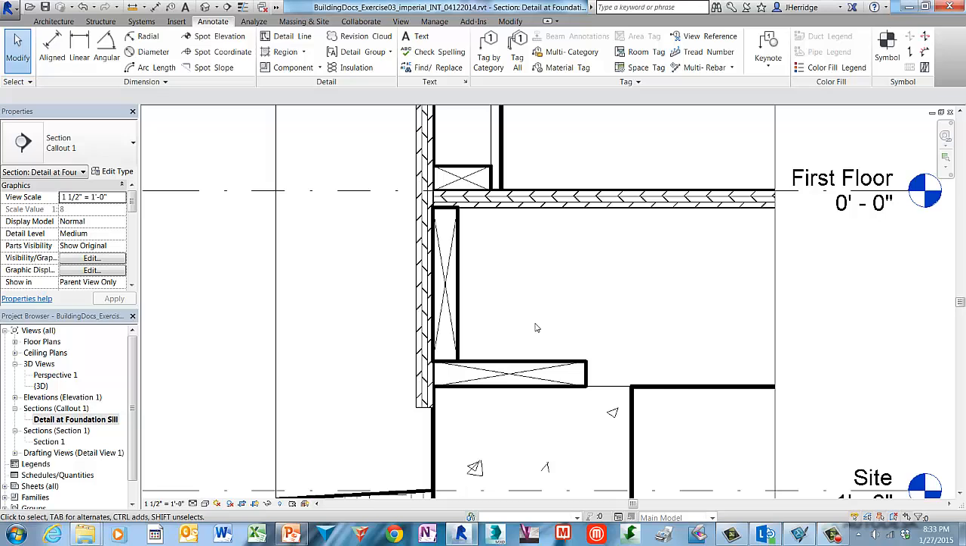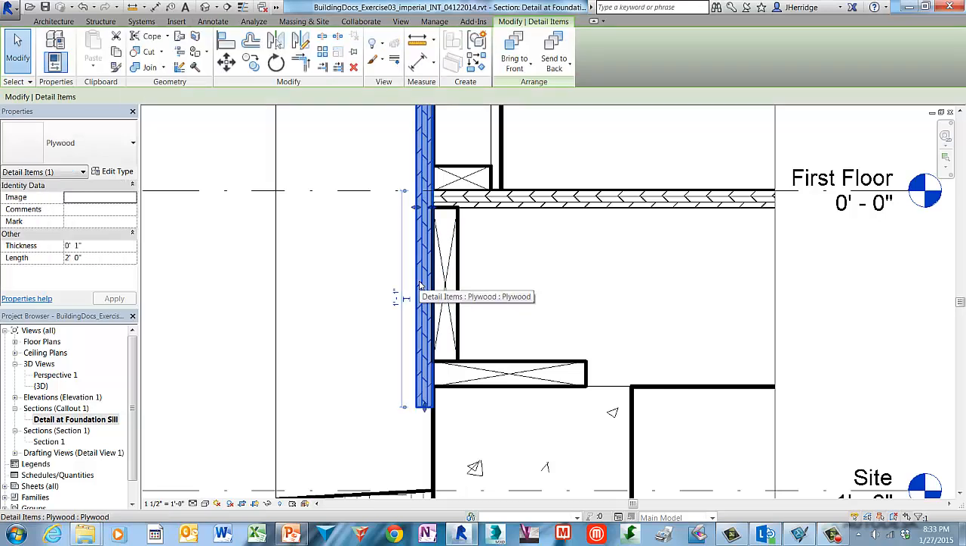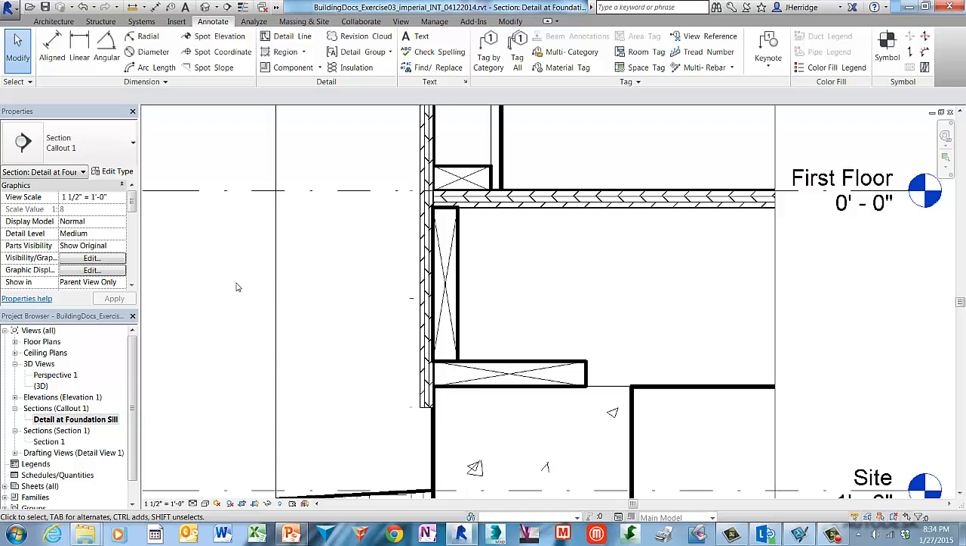Next, let's go ahead and add in the siding component. Actually, before we do that, let's go ahead and change the thickness of the sheathing. Just to let you know, it's parametric. So let's change that from 1 inch to 3/4 of an inch. So type in 3/4 inch and then click apply. Now it's thinner.